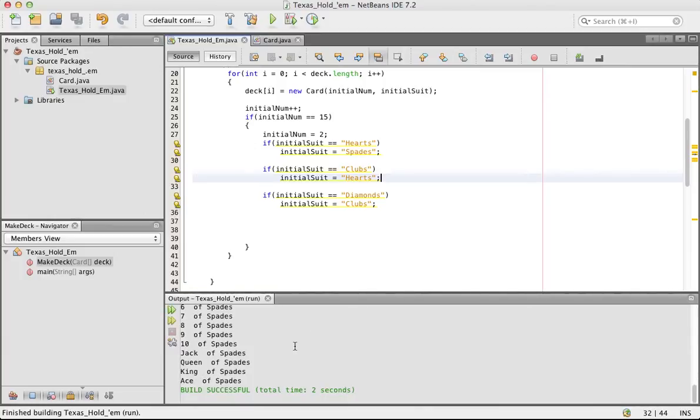Little logic errors, people, happen all the time. Diamonds, 2 through the ace of face. I meant to say ace of, but I mean it's also a face card. So that showed up. Clubs. We got diamonds, clubs, hearts, spades. So yay! We have our full deck.